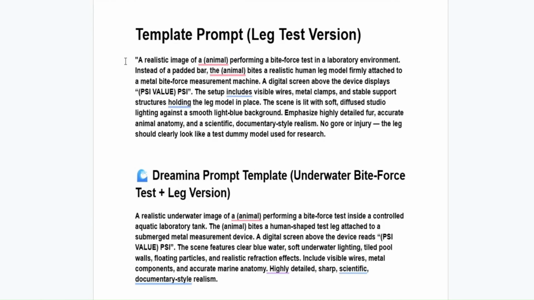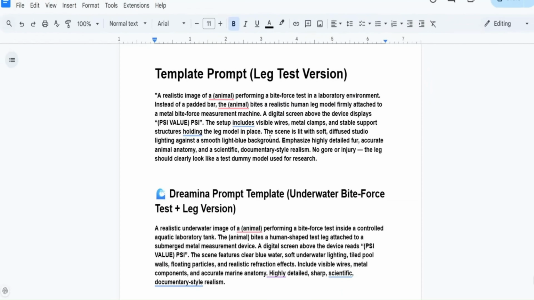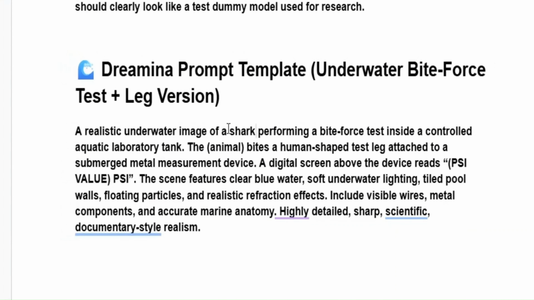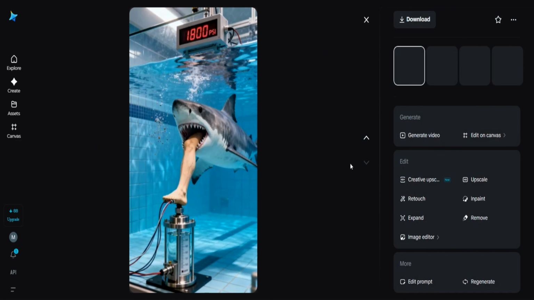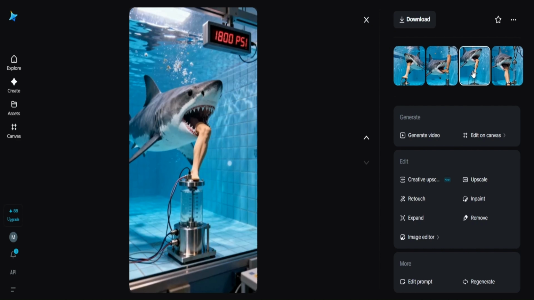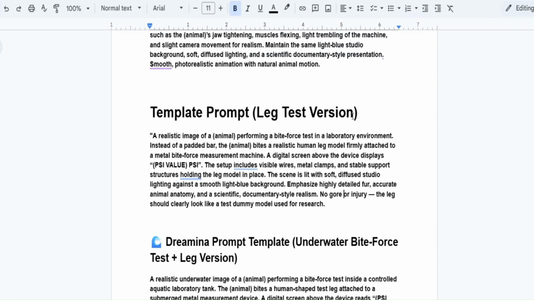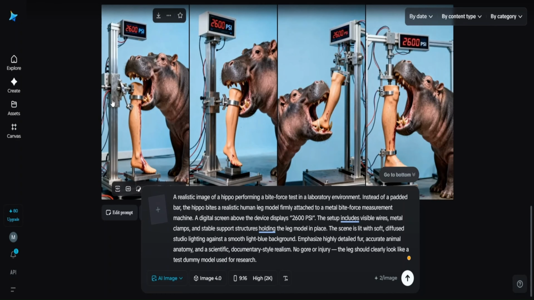And as I promised, I have 2 more prompts that give great results with different scenes. For example, with this prompt, you just need to insert a shark or any other sea animal. Put it into Dreamina and you'll get a result like this. Great, right? And with the last prompt, instead of the metal rod, the tester will be replaced with a human leg, and you'll get results like this, which is really impressive.